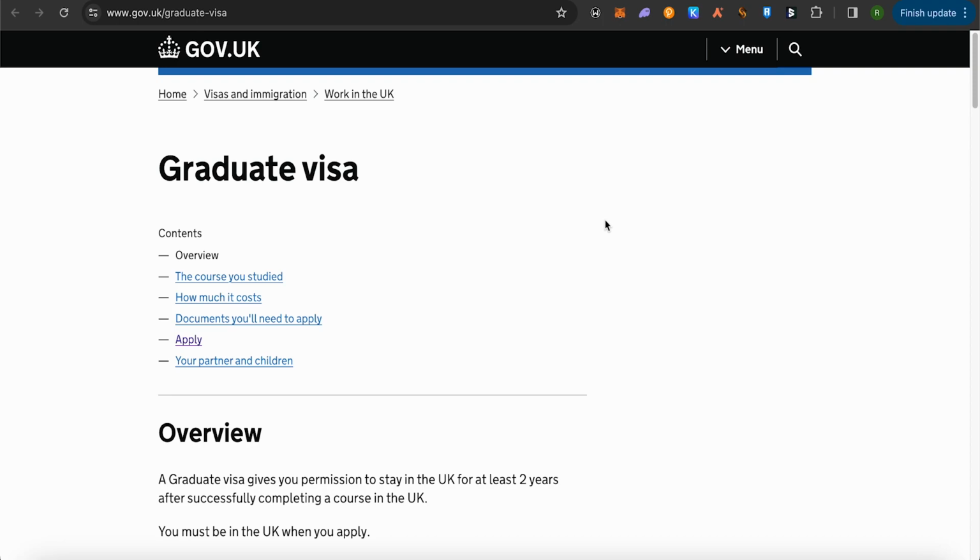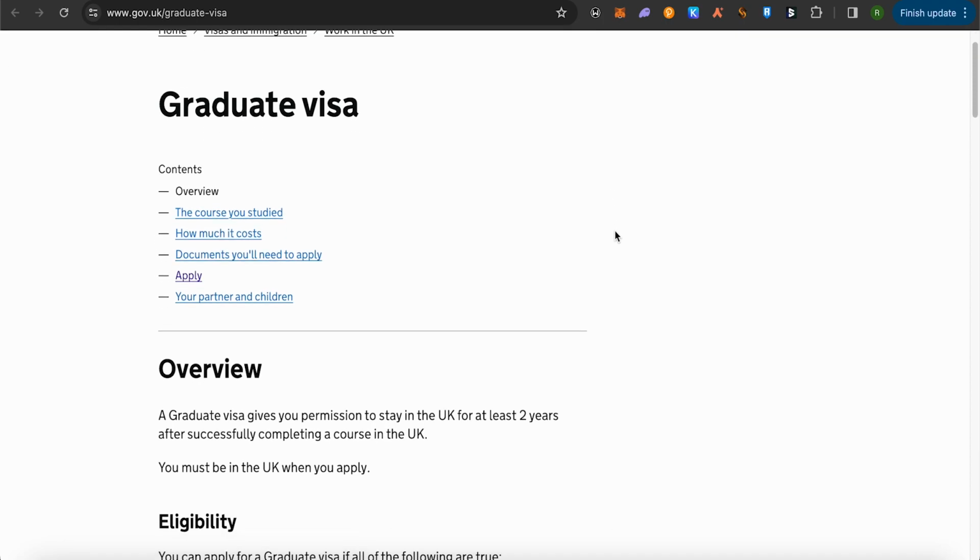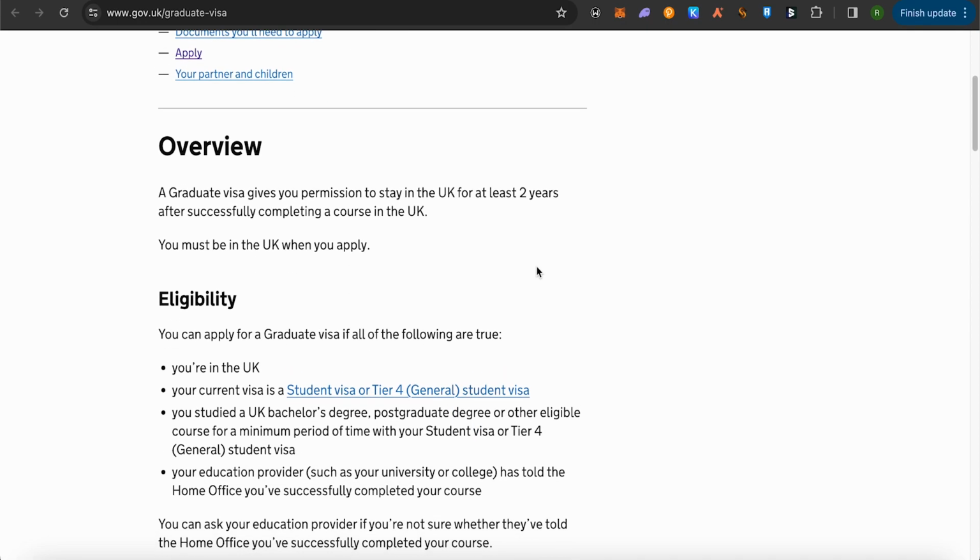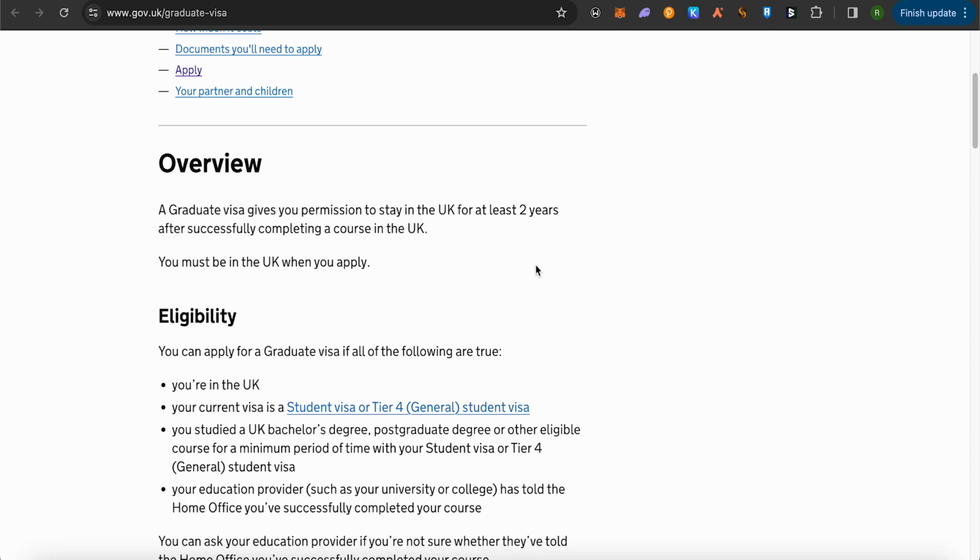Now this will redirect you over here, and here you can see all the details related to this particular visa, which is also called the graduate visa. Now here you can check out the documents which will be required, and also check out the cost of this particular visa. Now this visa will give you the permission to stay in UK for at least 2 years.